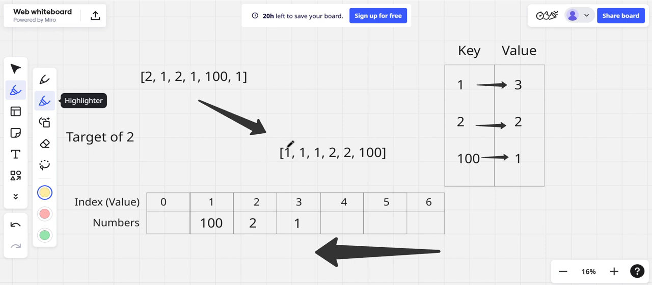So we can see that we have the 1 occurring 3 times. So this is why you see here that the value of the key 1 is 3. You see that you have 2 occurring 2 times, so here it is 2, and finally you have 100 occurring 1 time, so the value of the key 100 is 1.